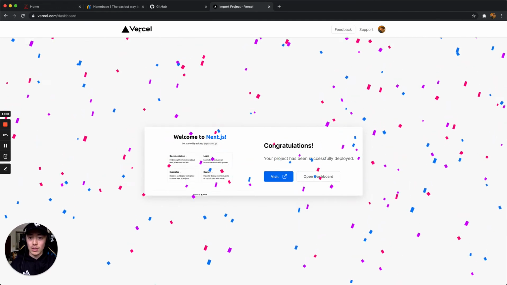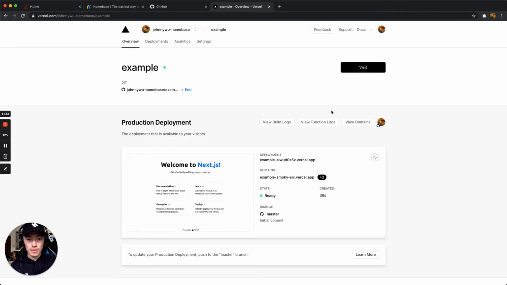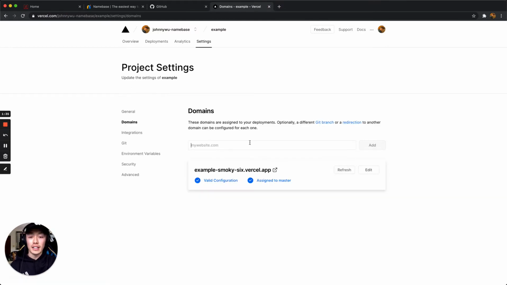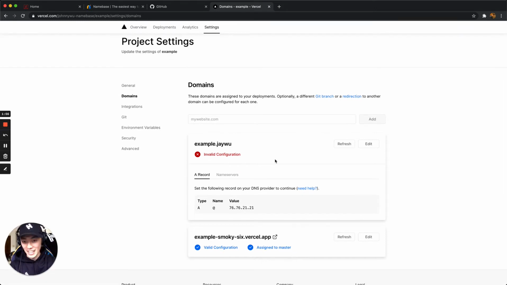Cool. So on our Vercel homepage, we're going to hit example, view domains. And then right here, we're just going to add a domain. It's going to be exactly the domain that we want our website to live on. In this case, let's say the subdomain is called example.jwoo. Reminder, jwoo is the Handshake top-level domain that I'm using in this example. Don't worry about this invalid configuration. We just want to copy this value right here. This is the IP address to Vercel servers.